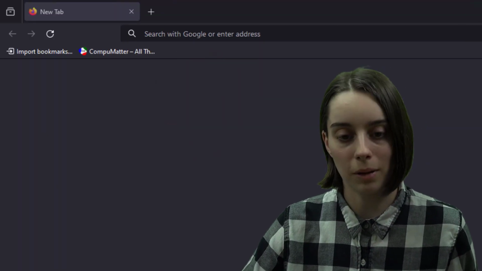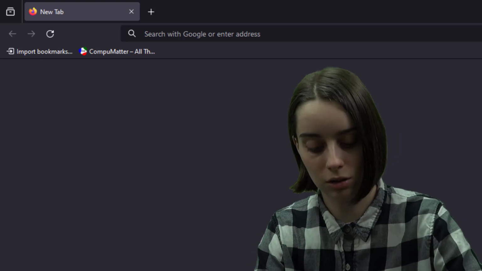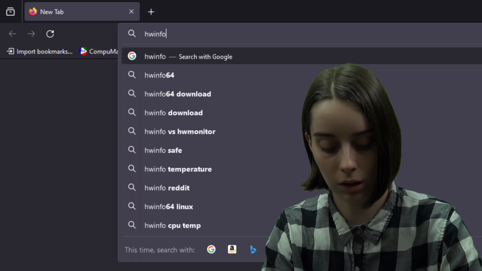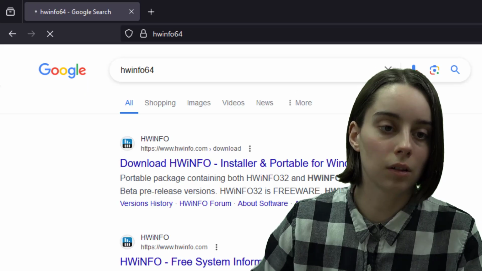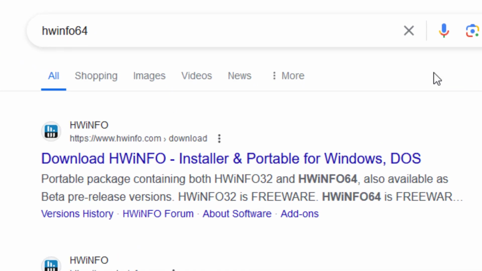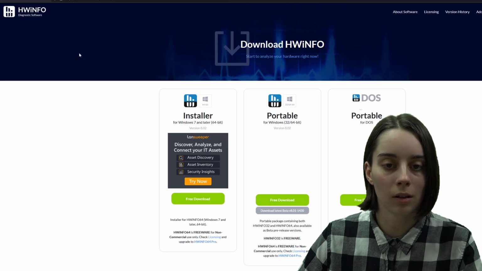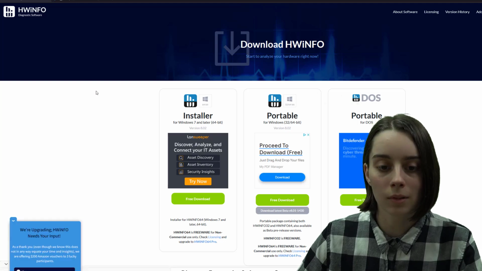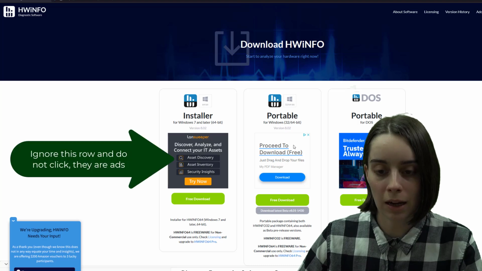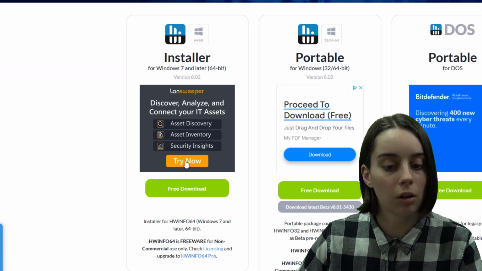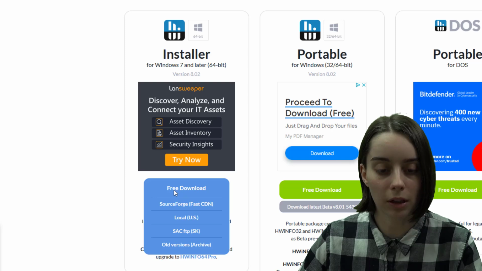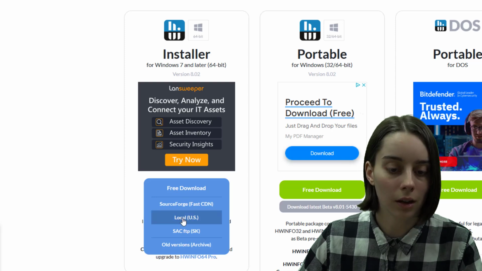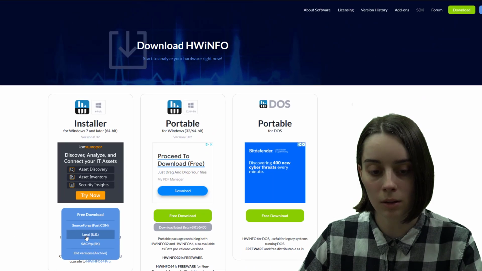Alright, so on your browser here, I'm going to navigate to HWiNFO64. Their website is www.hwinfo.com. I'm just going to click on this one right here at the top. And then they have an installer here. Now typically they have ads in the center here, just don't click on those, but click rather on the free download, hover over that. And then I go with the local US download.